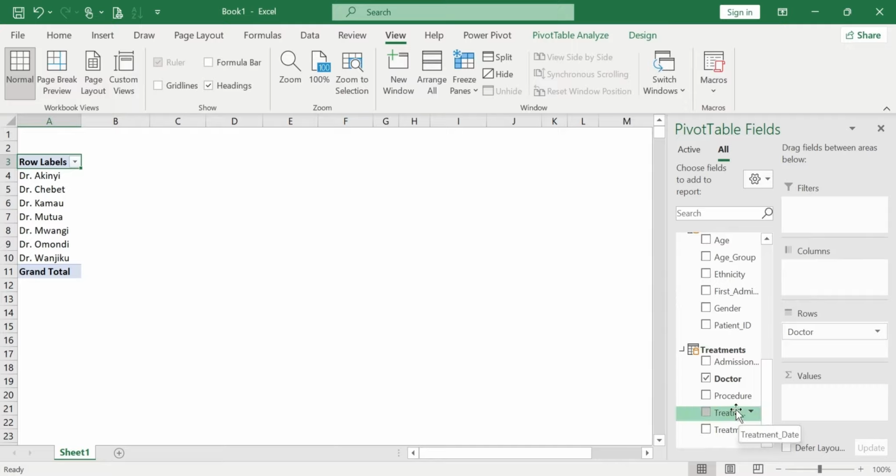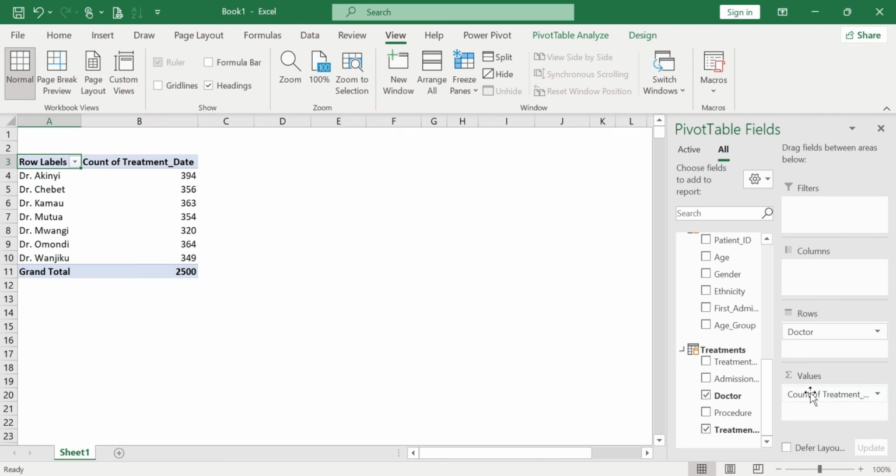What we'll do at this point is to take the treatment ID into the values so that you can count the treatment IDs. So we will have a count of the treatment IDs. Drag the treatment ID into the values just like that, and we'll have the count. So the number of patients treated by Akinyi is 394, because this is the treatment ID. The number of patients treated by Chebet is 356.